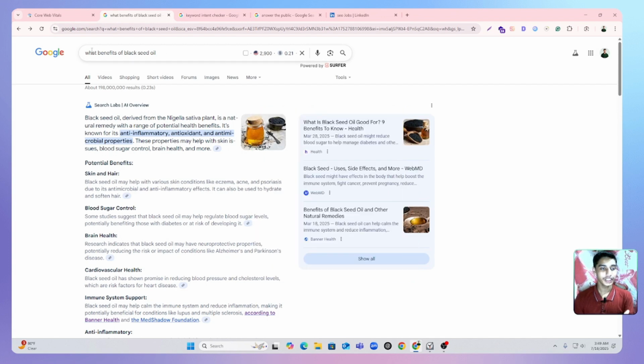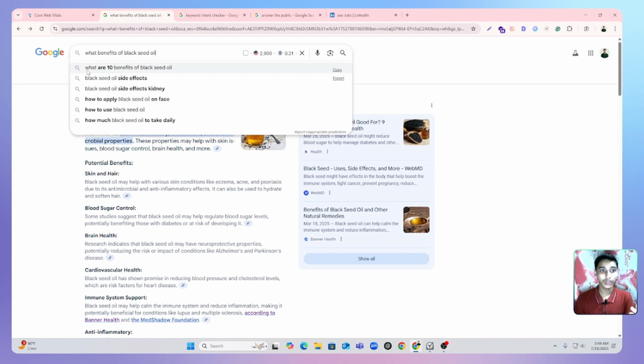metrics. For instance, I choose this keyword: what are the benefits of black seed oil. This is my main keyword, or you can call it the seed or root keyword. Now I find keyword research. I click the Google search bar. After that, Google shows some keywords. I select all these keywords, like black seed oil side effect.